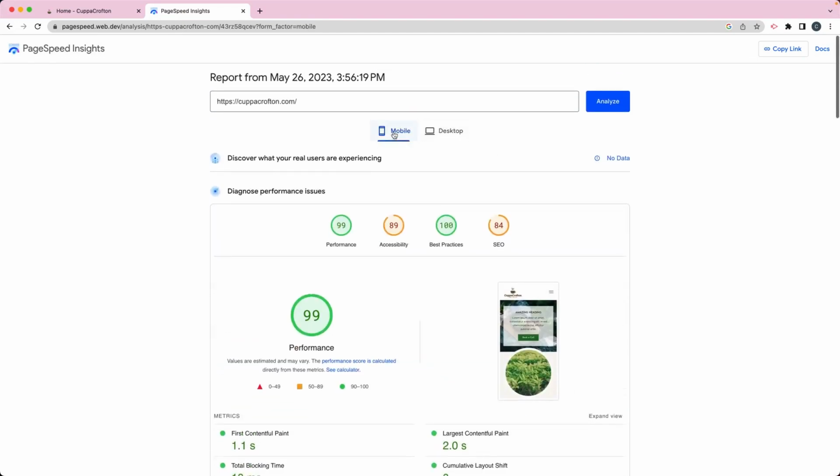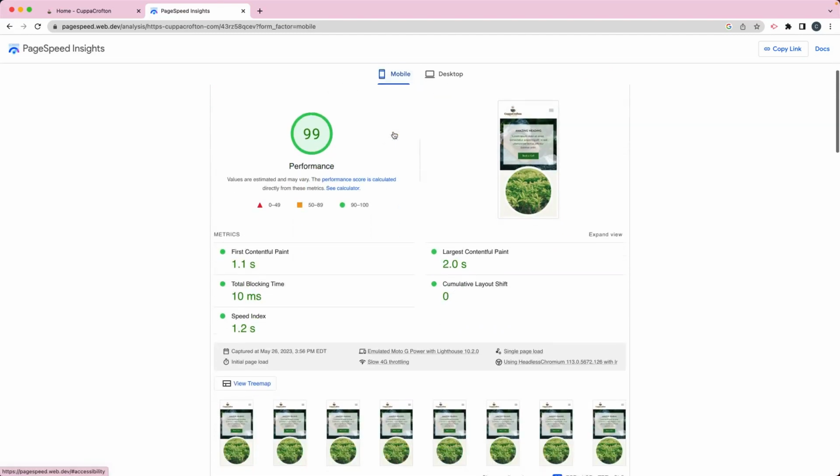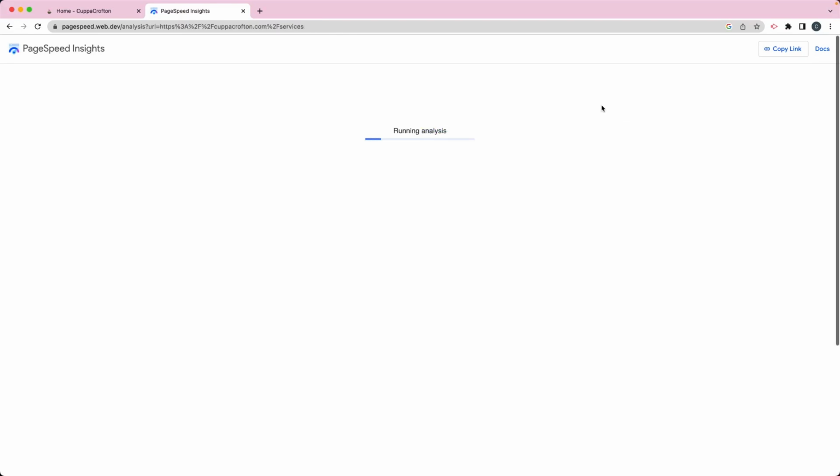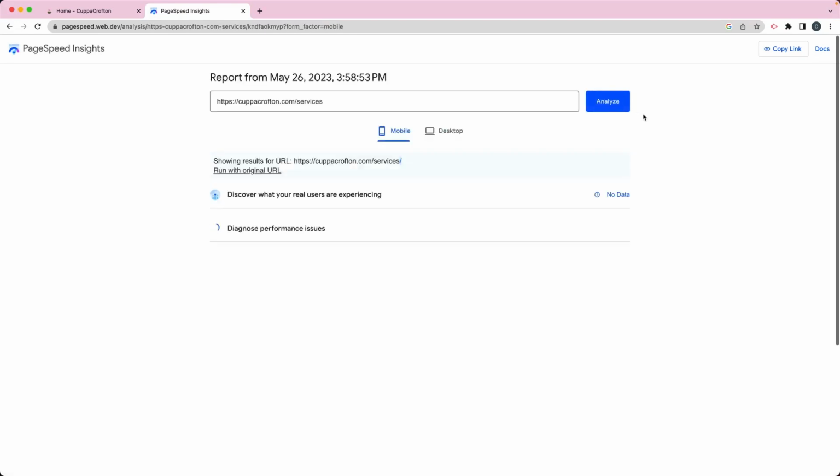Now you can see that right now I'm looking at mobile, so it's actually emulating as if the website was loading on 4G in a Moto G. And you can also see what it would look like on desktop, and we can see on desktop it's at 100, so that's pretty good. Now, this is, again, just for that home page. If I wanted to see what the performance was for the services page, I can type in the URL for that and run this again. Oh, it just added the slash. That's okay. And let's see what I get for the services page.